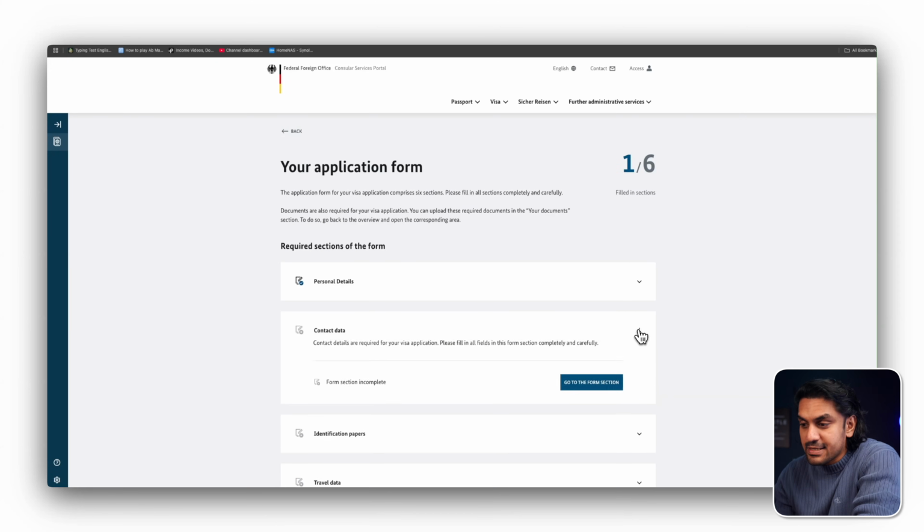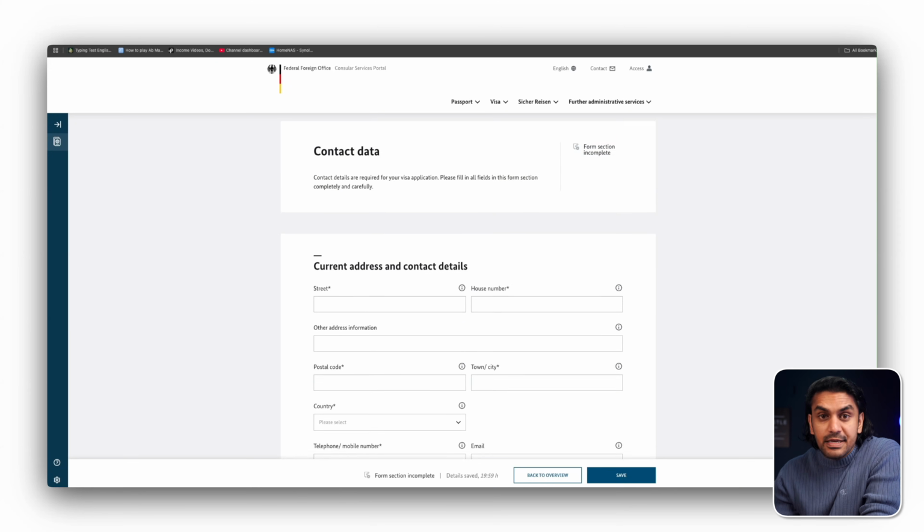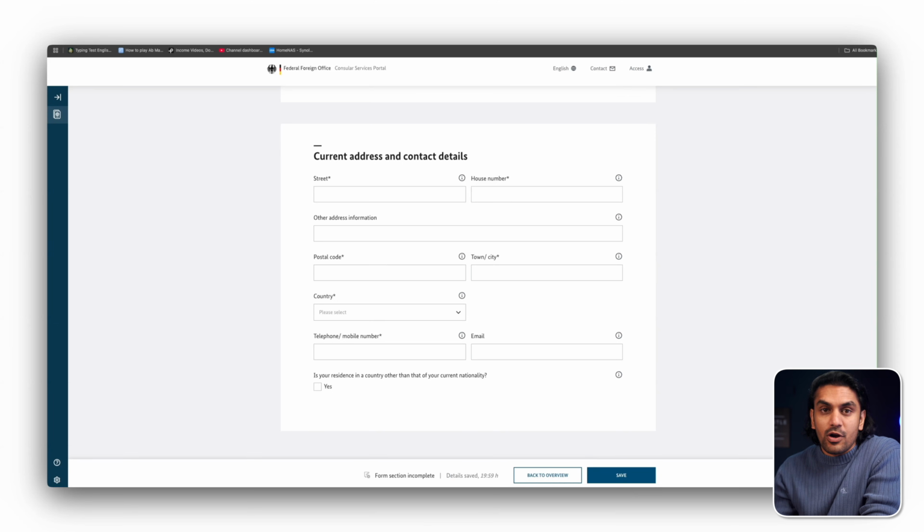Now let's go to the next section, contact data. This is where you can enter your current address and contact details. It's very important that the information here is accurate and up to date because the visa officers may call or email you in case they need clarification. So start by entering the address where you're living right now and where the embassy can reach you if needed. Enter your street name, your house number, followed by a postal code, town or city, and then finally country.